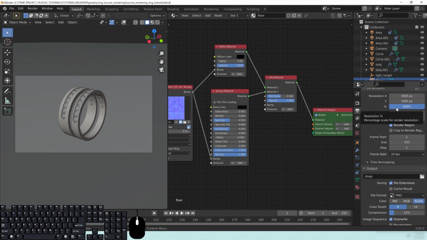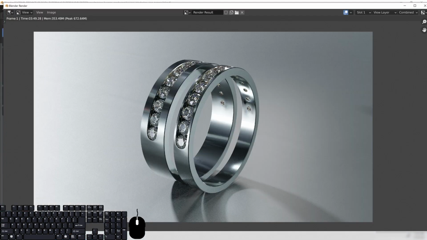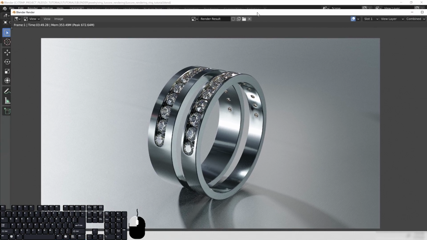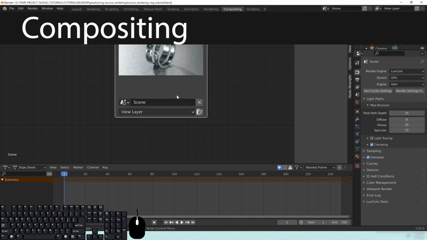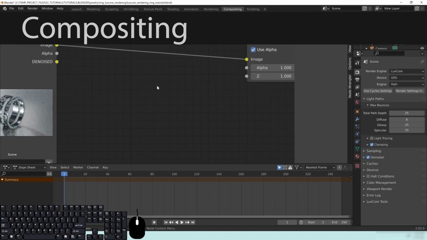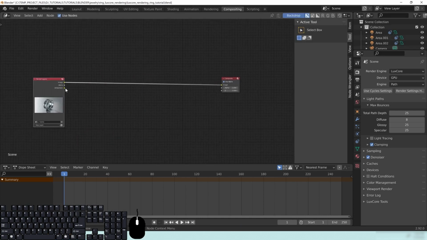Not as clean as 200, but at least it'll be somewhat cleaner. Okay? So then what we're going to want to do here is, this is cool, but we're going to go into the Compositing tab to do a couple things. So let's click on Use Nodes, and we're going to take a look here. And make sure you have Node Wrangler installed.